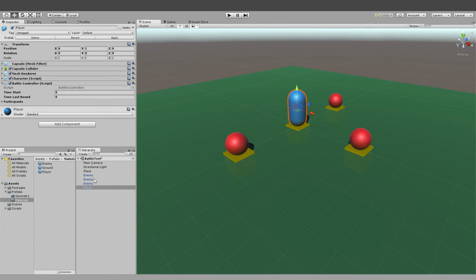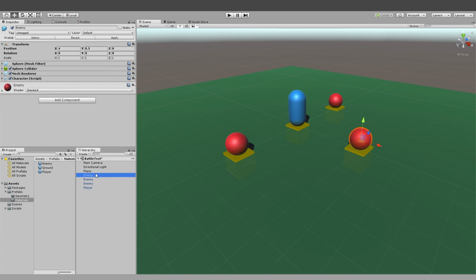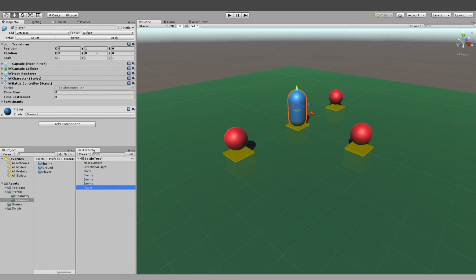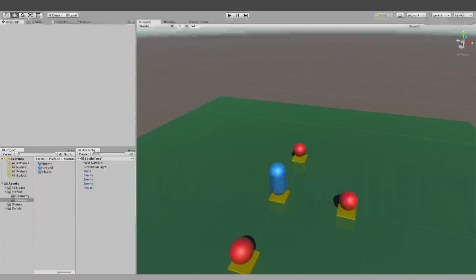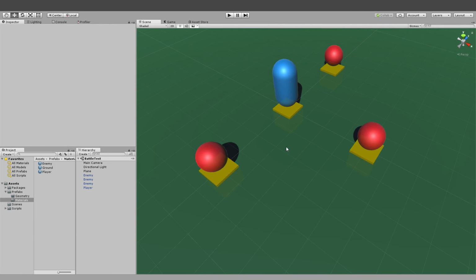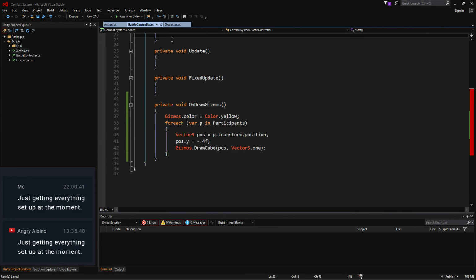There we go. Now what I'm going to do is pull each of these things up a little. So the 3 enemies and the player. There we go, float them a little. Float the player a little. Now we can see their boxes. You might wonder why we did that. It's so that we can visualize the battle. Because this is part of Battle Controller.